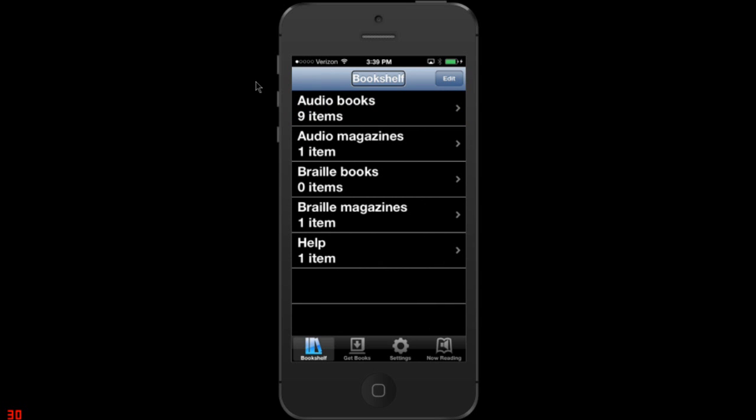So before, when I was reading the Apple book, I was in the book part of my library. Audiobooks, 9 items. So I have 9 audiobooks in there. Audio magazines, 1 item. I have 1 audio magazine. Braille books, 0 items. 0 Braille books. Braille magazines, 1 item. 1 Braille magazine. Help, 1 item. And help, so you can get your help manual kind of thing in there too.